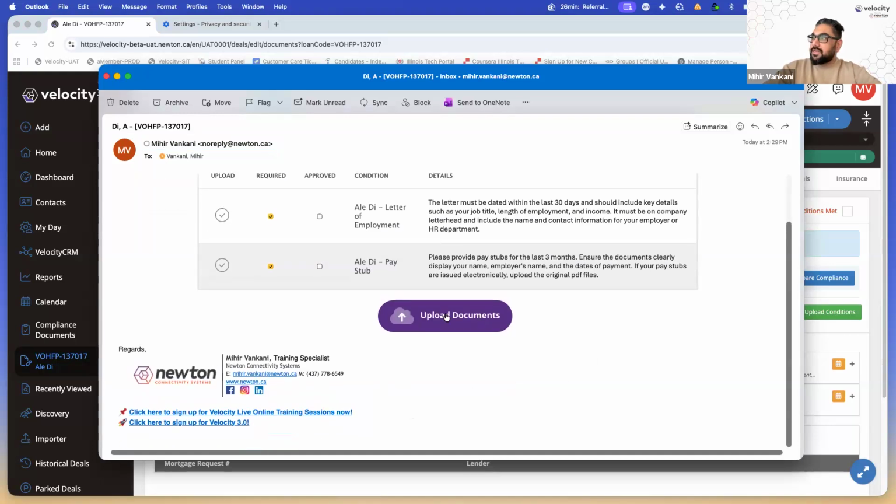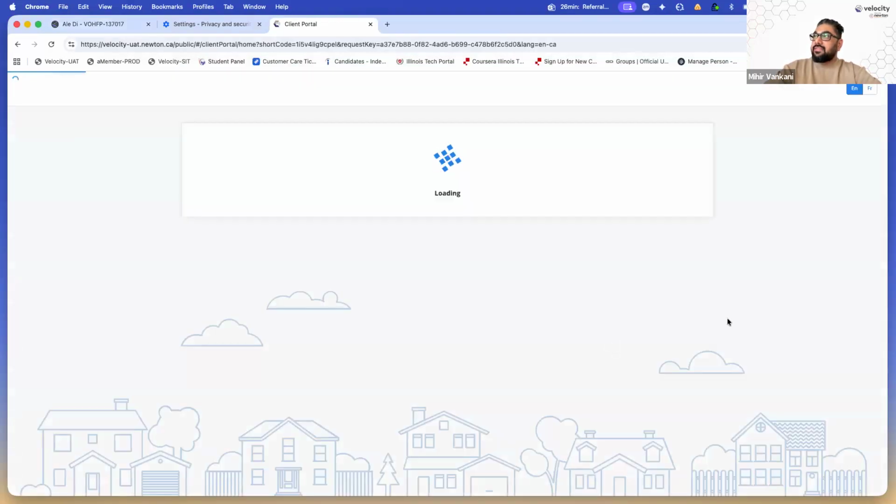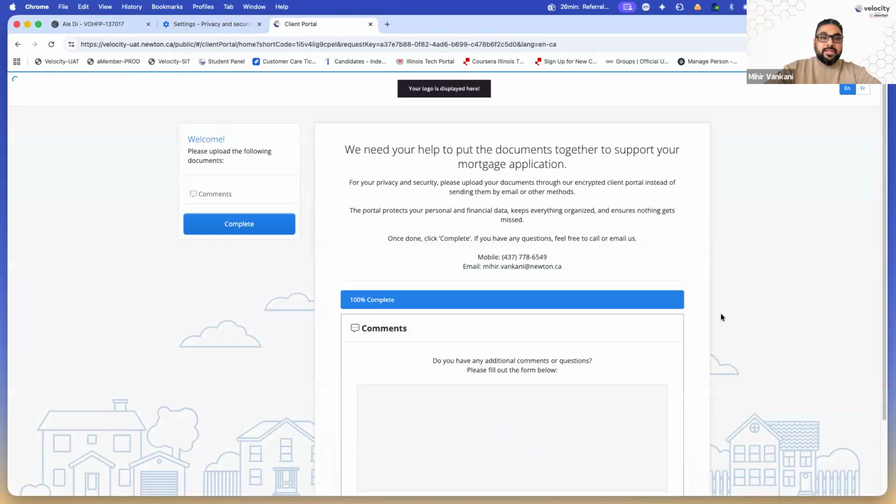Now to upload the documents, the client would click on the Upload Documents button over here, and they'll be taken to a client portal, which is connected to the deals. All right.